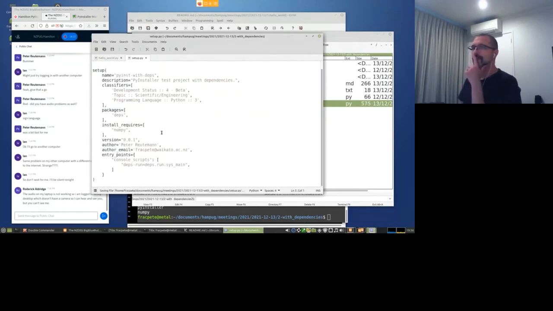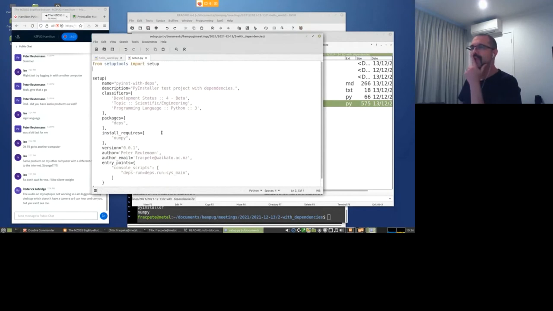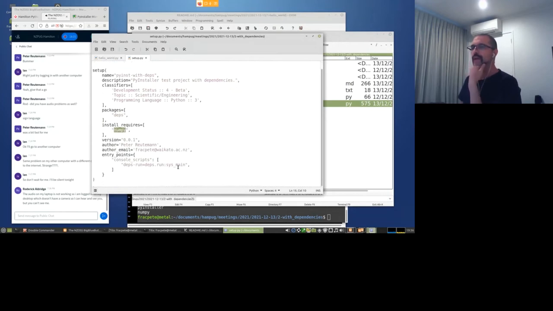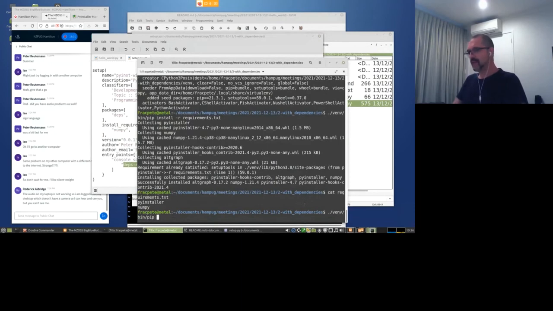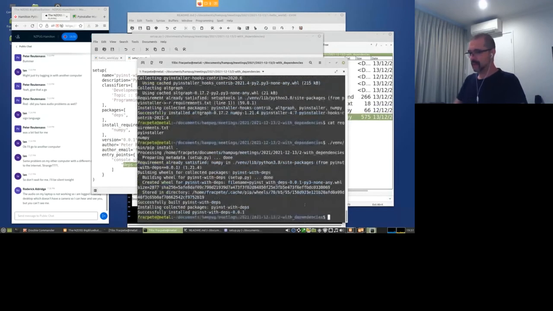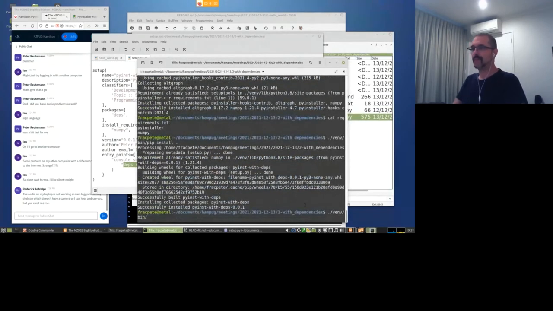As a simple setup installation, just the usual, the packages to look for, and it also requires NumPy. And I have an executable here that I can run. So, for instance, if I would install it in here, then I would have a deps run.